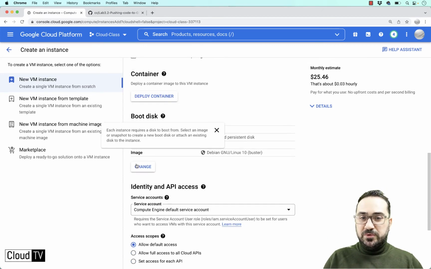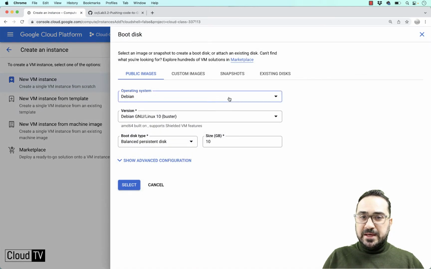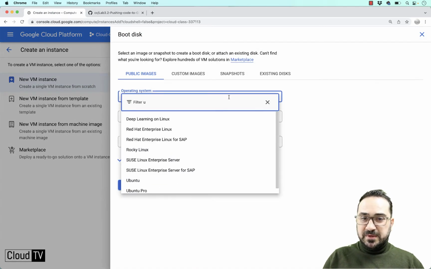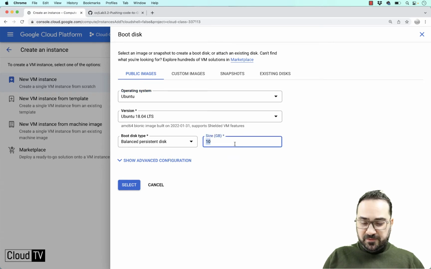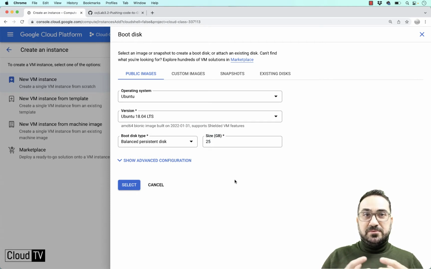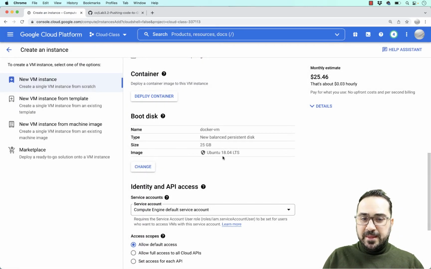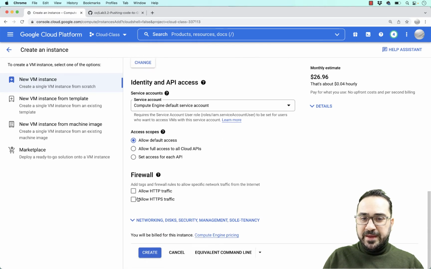In this case, I will click change and select an Ubuntu virtual machine. Ubuntu is the operating system, and my version will be 18.04 LTS. For the size of my disk, I will have 25 GB. I increased the size since I will play around with images that usually take some space. It's a good idea to have a decent size virtual machine. So click select, then scroll down and allow the HTTP and the HTTPS traffic.